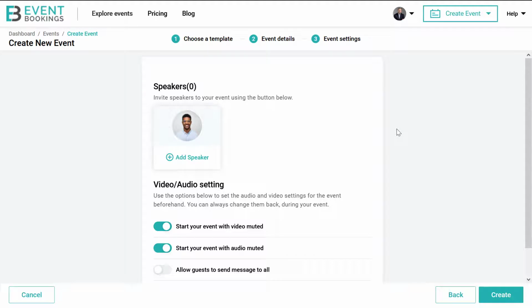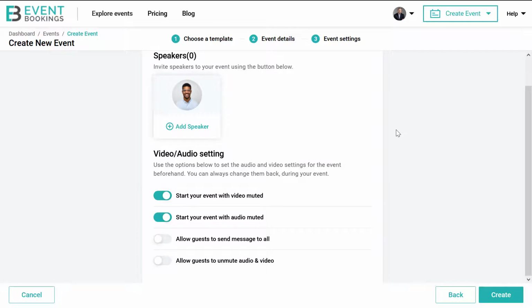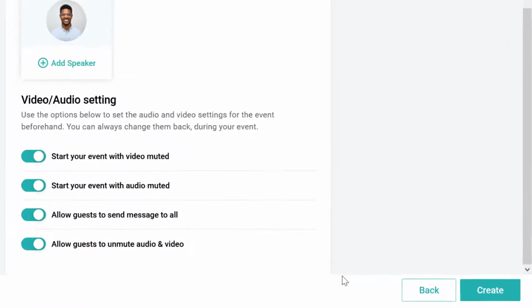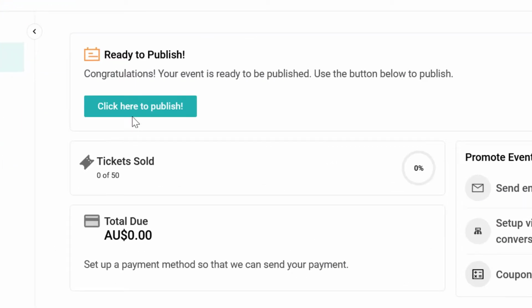Now on this last page, for the talk show template you will see the option to add your speakers. And finally, to avoid any hassle before your event, enable the video and audio option to stop the platform from accessing your camera and microphone. Allow your guests to send message to all participants by enabling the Allow Guests to Send Message to All, and last but not least, hand over the control to mute or unmute themselves by enabling the Allow Guests to unmute audio and video themselves. Then click Create, and thus, your online event is ready to be published in the EventBookings website. Now simply press the "Click here to publish" button to publish your event.